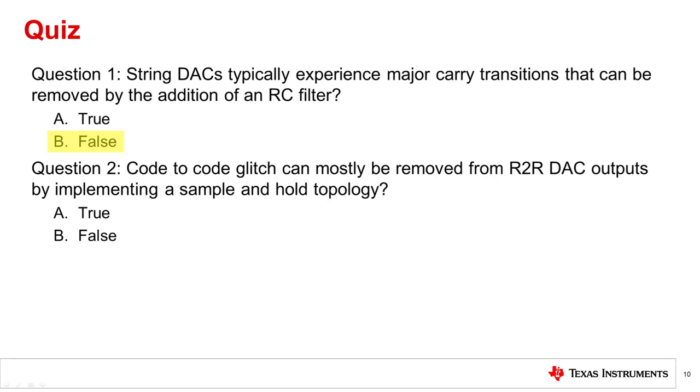Question number 2. Code-to-code glitch can mostly be removed from R2R DAC outputs by implementing a sample and hold topology. The answer is A, true. The sample and hold method can effectively eliminate glitch from R2R DACs with little to no increase in settling time.